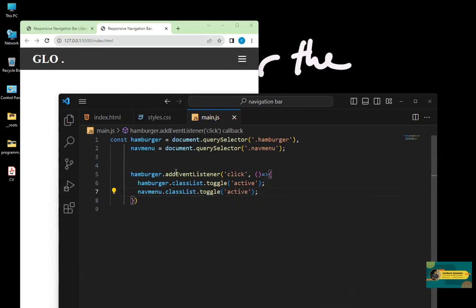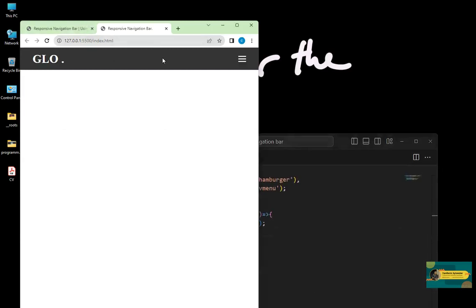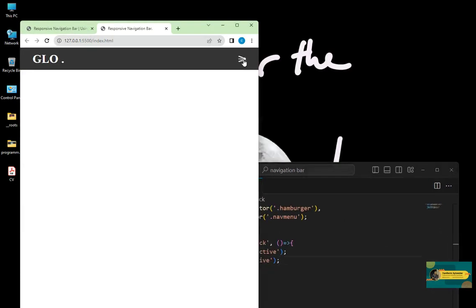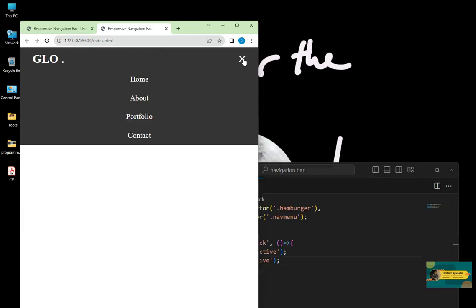Control S. Let's try that out. Okay, this is our project. So if you click here, okay, this looks good. And then if you click, it closes. You click, it opens. You click, it closes. Okay, with the finished project, right?